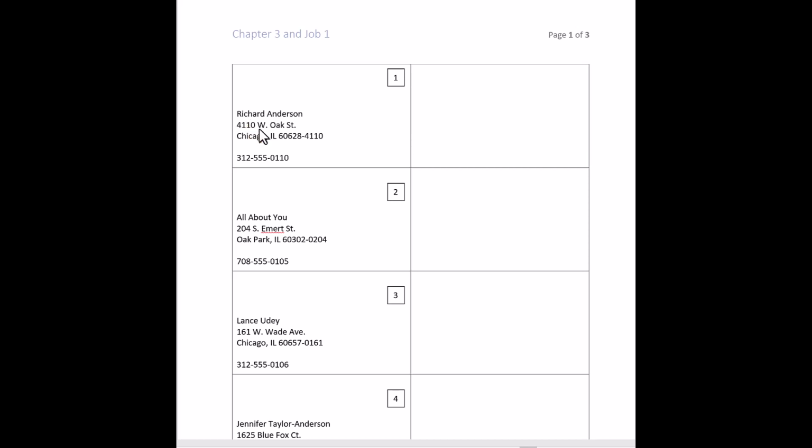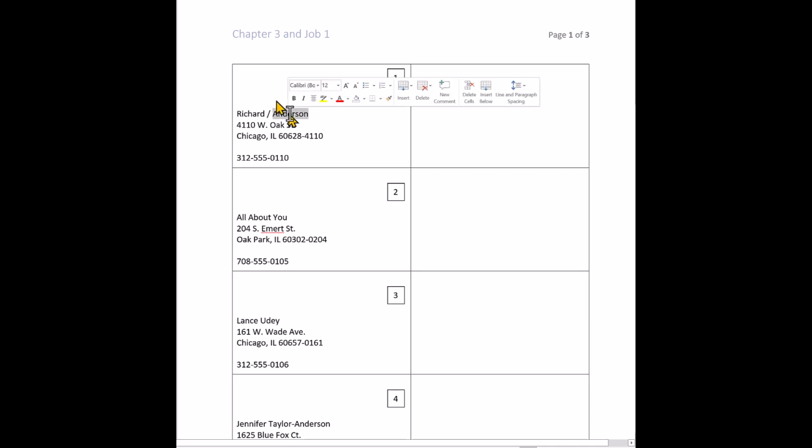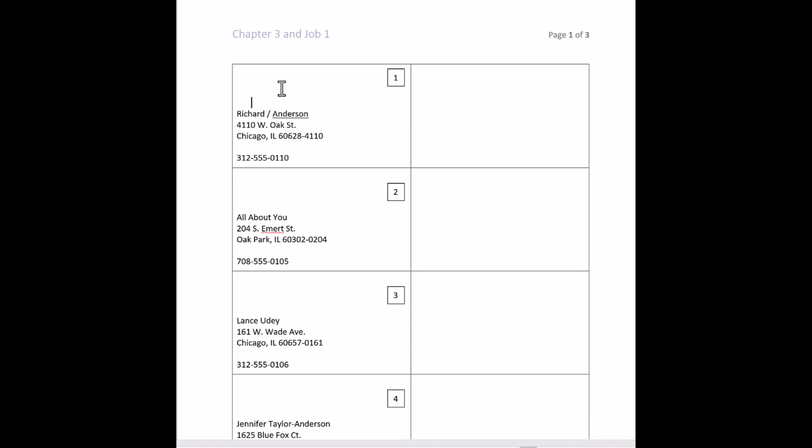So the first thing that I want to do is to start coding this, and I'm going to put slashes in between each of the units. The first name is 1 unit, Anderson, the second name is another unit. Then the instructions for coding tell me to underline the key unit, so I will do that, and then to number the subsequent units, so then I'll put a 2 above Richard.